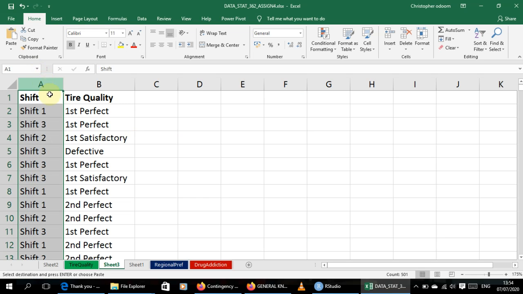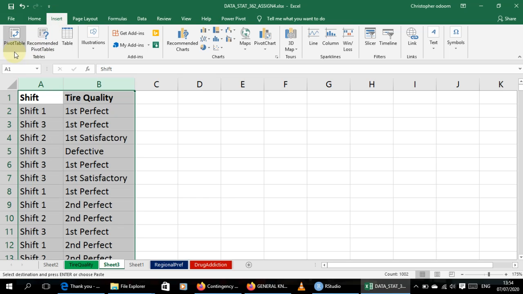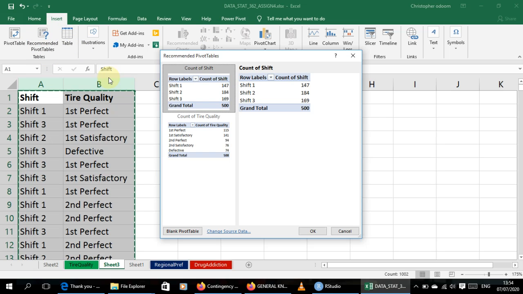All right, so this is the first thing we are doing. We are trying to select our data, the two together. Right, so when you are done, everything is selected, you move to insert. So what are you inserting? We insert, you see pivot tables, recommended pivot tables. When you click on this, they're going to show you some recommended pivot tables.